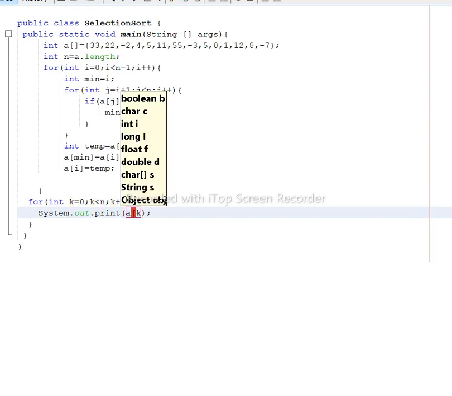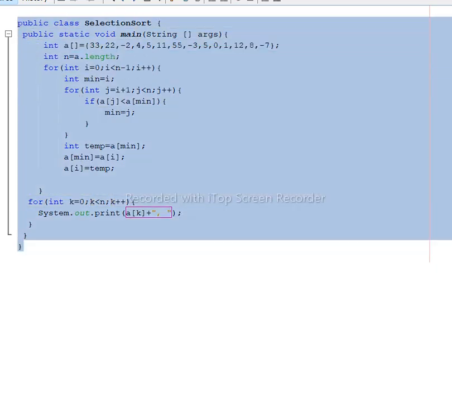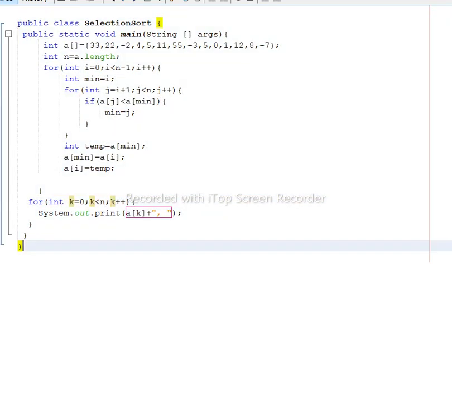a of k plus a separator, because between each value of the array there must be a comma to differentiate the numbers. So we have to run this code. This is all the code needed for selection sort to solve in Java.